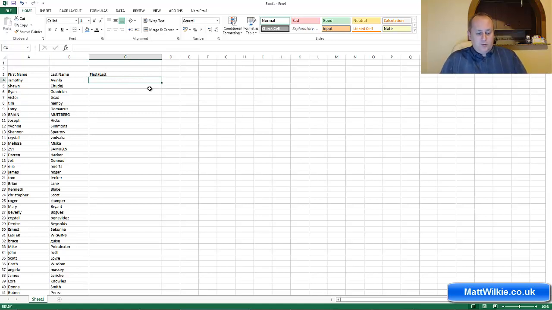What we're going to use is what's called concatenate. Concatenate means to combine, to chain. Not sure if it's a Latin word, but basically this is how you do it.